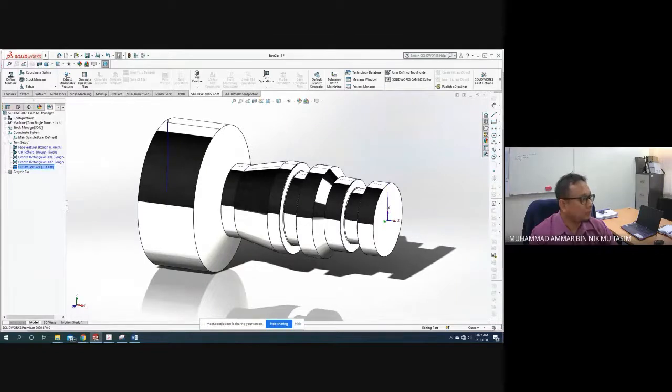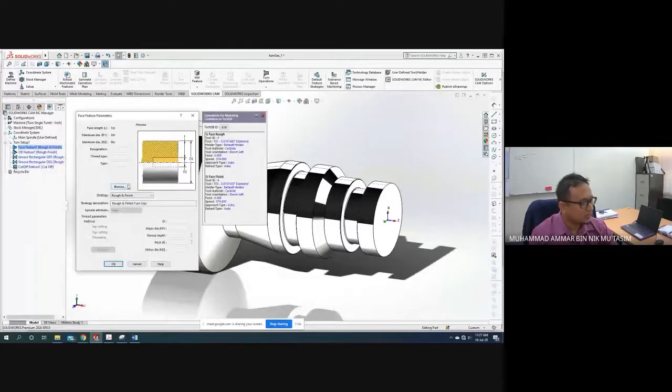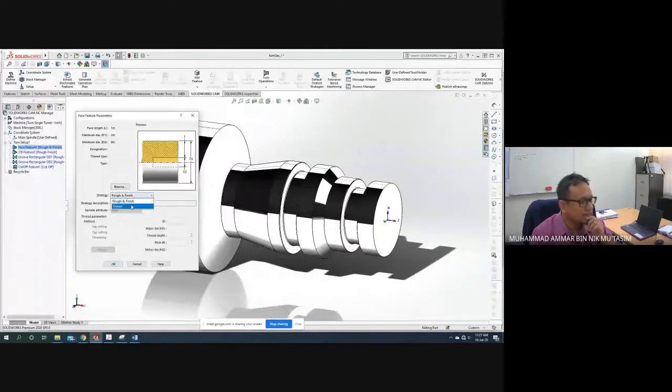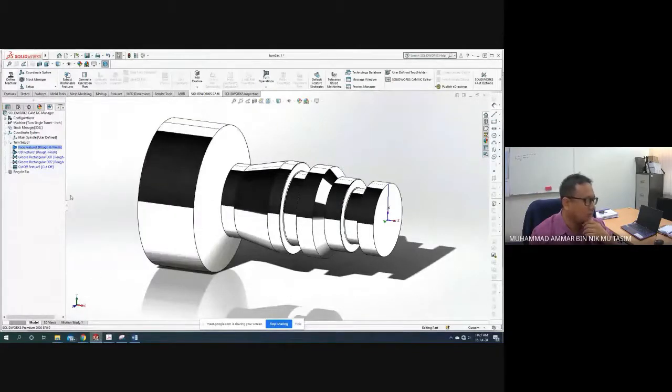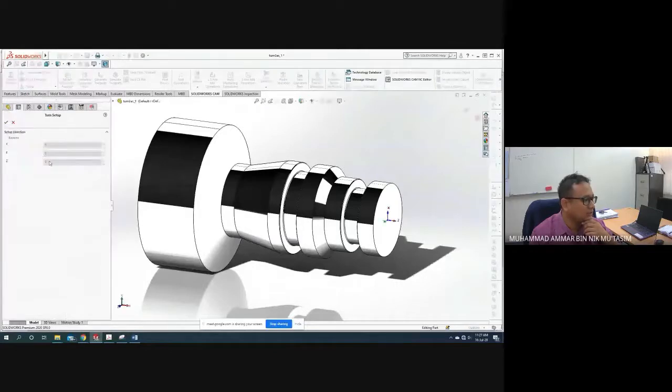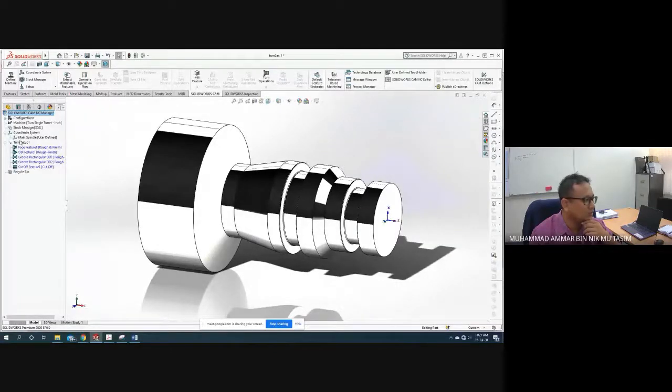If you're not happy with the features, you click on the parameters that you want, change the features to say thread if you're interested in using a thread. At the moment, I'm going to use rough and surface finish, so I click on OK. I'm happy with this one. You can also edit this definition, change the definition to turn features and so on.